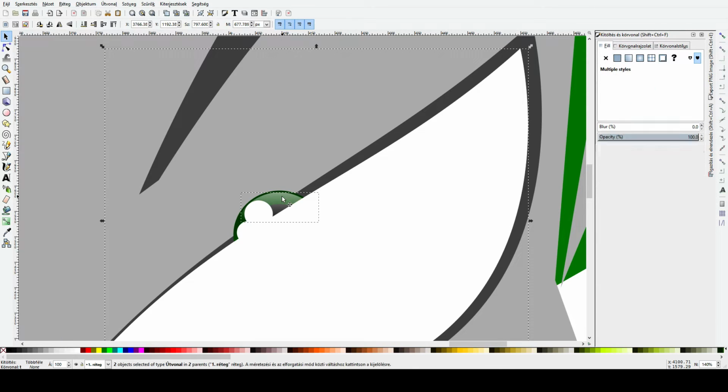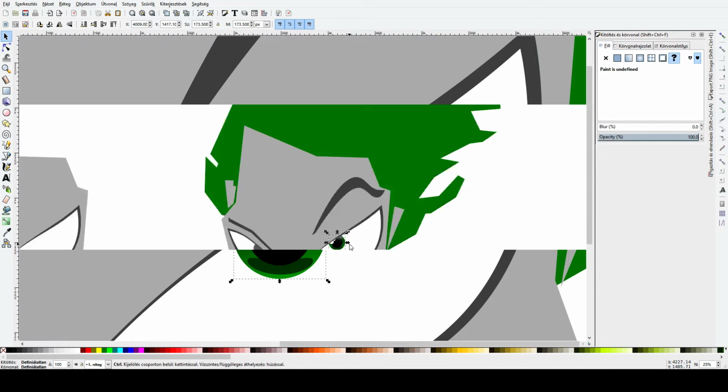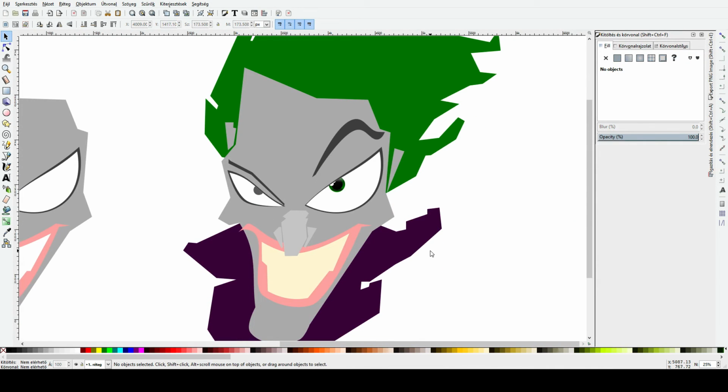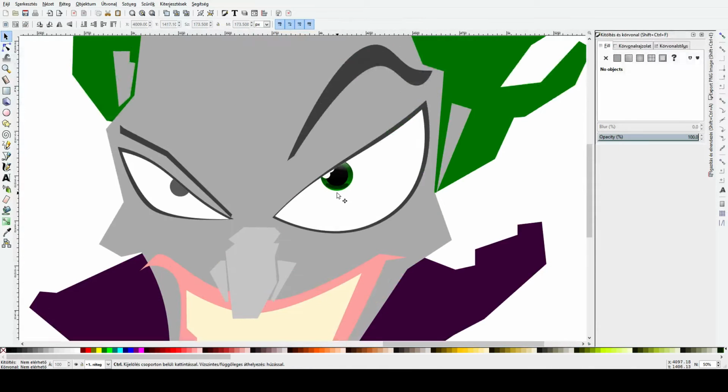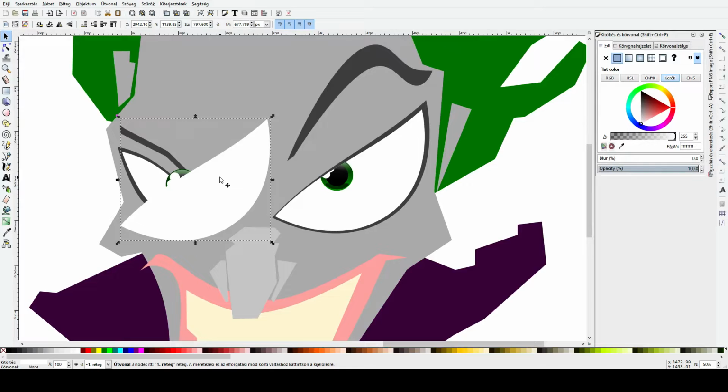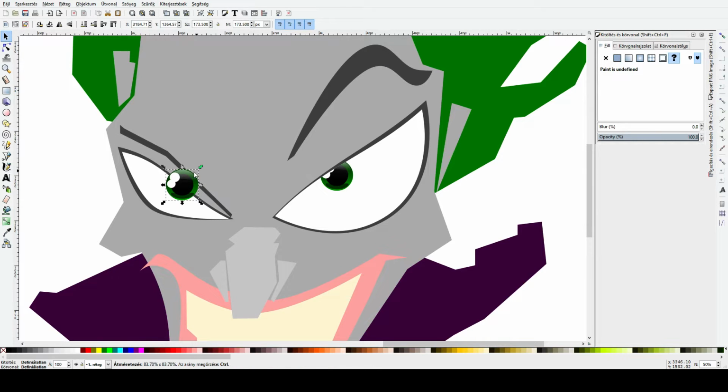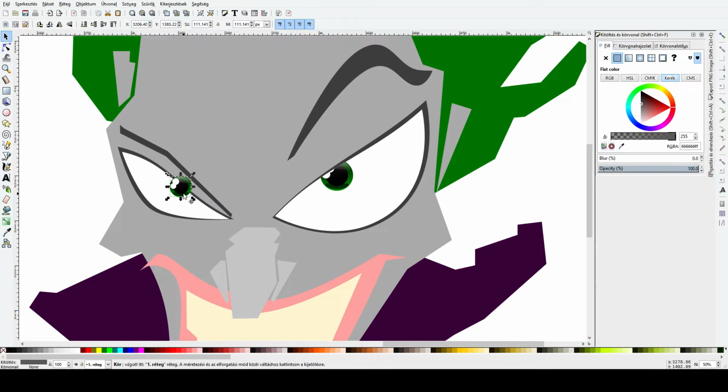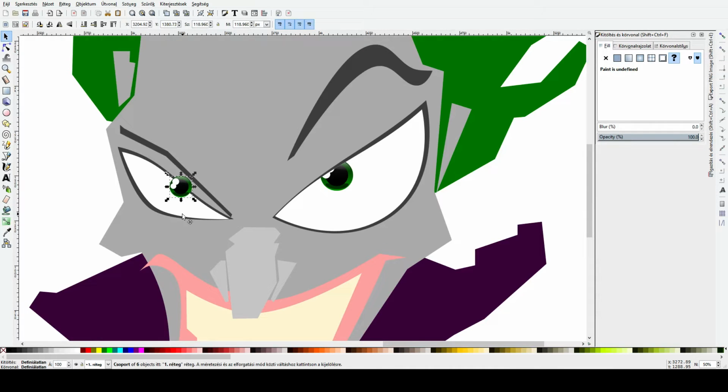Duplicate the eye shape and clip. Yep, it's something like I want to have it. What I want here is the same, so I remove my clip, make this smaller as it was here before, more or less like this, and set clip.